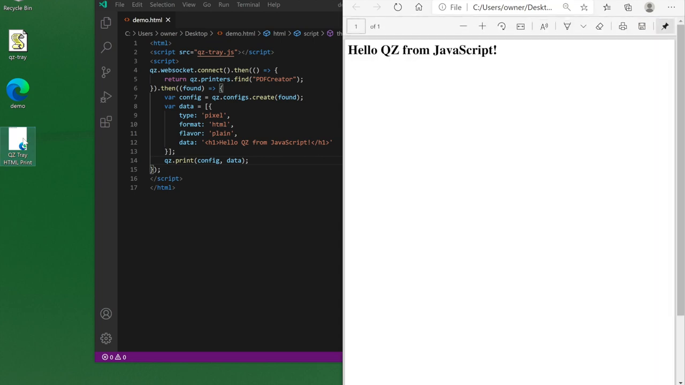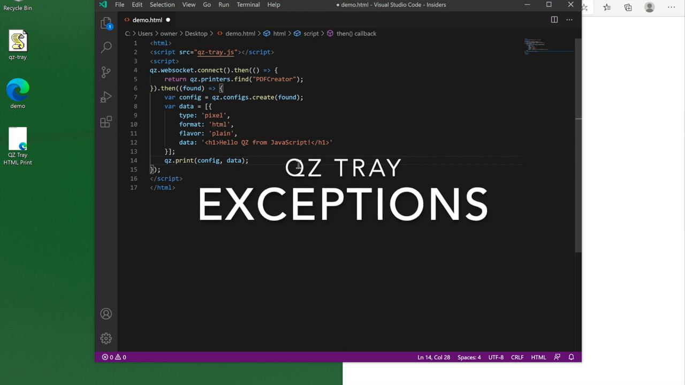And there you have it, our first successful print using the QZ API. Next, we'll cover exception handling.